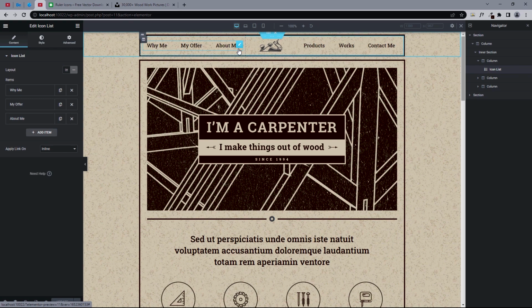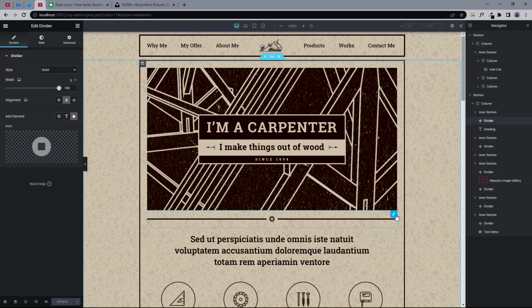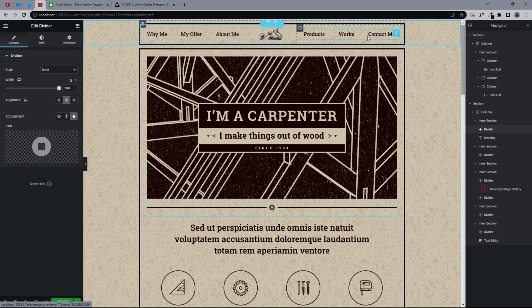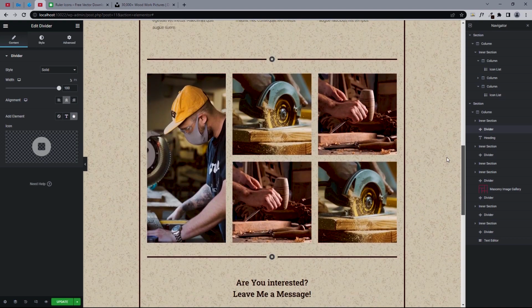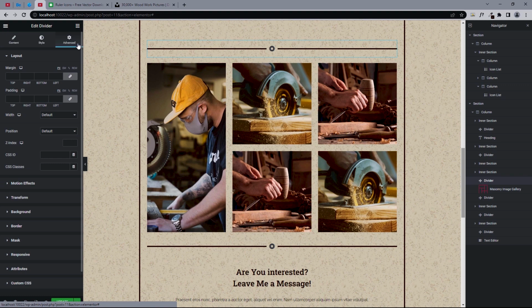So we could either use menu anchors, or we could assign class IDs to specific widgets to achieve this. For this video, we'll be assigning class IDs to the dividers, as they are more like start and end points to each sections. So let's use the Works and Contact Me navigation menu for this example. Let's scroll down to the Works section, select this divider, head on to the Advanced tab, and under the CSS ID, I want to add in Works as the CSS ID.